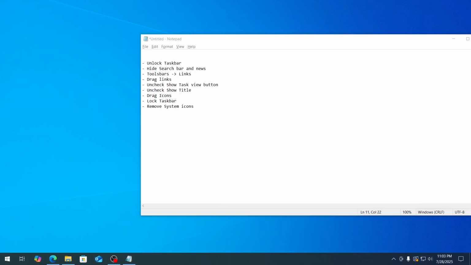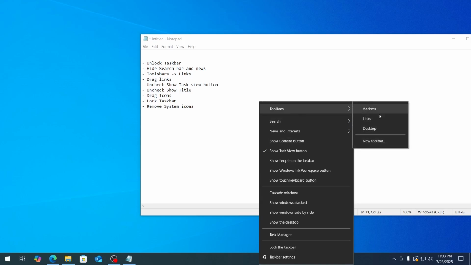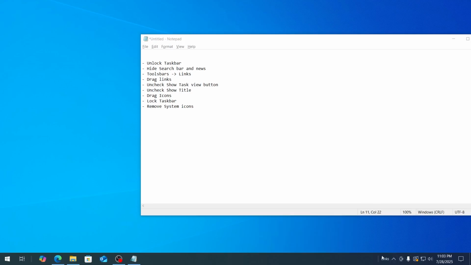And after that, right click on it again, go to toolbars and turn on links, and you'll see links here. After that, what you need to do is you can drag links all the way here, and after that, if you can, just drag it all the way to this side right here.